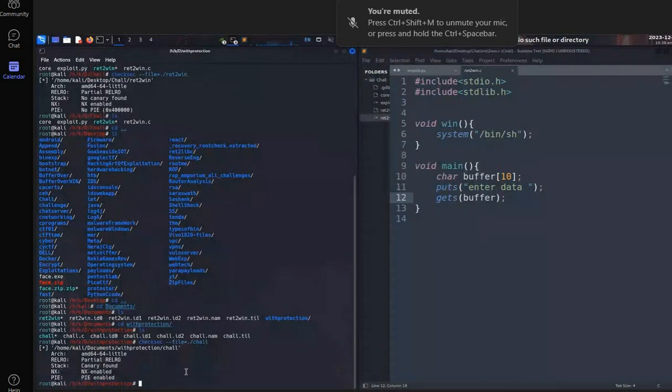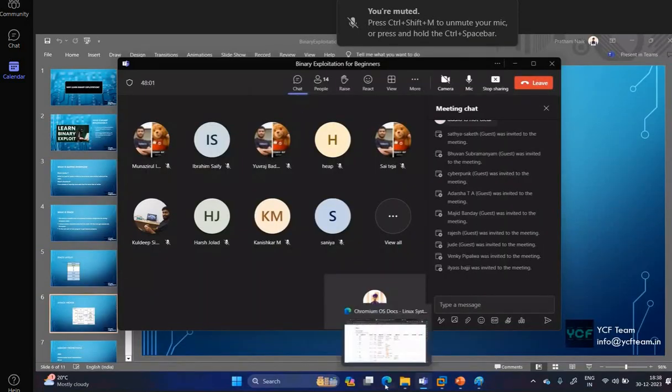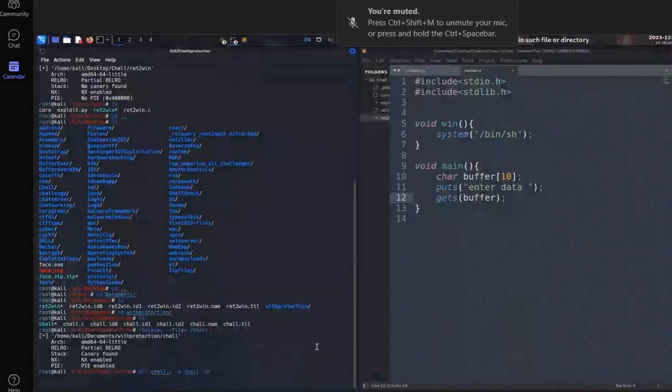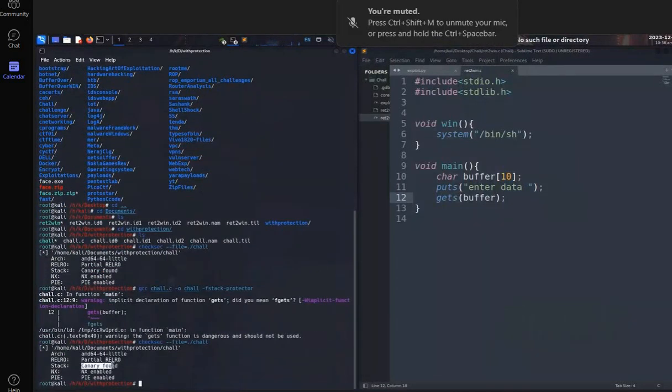For that, the command is very simple: gcc char.c -o, then the name of the file, and then a flag to enable the canary part. I always forget that command. It's -fstack-protector, so this will enable the stack canary. Again, it will show me some warning because gets is vulnerable to buffer overflow, and if I do checksec, you can see canary is found, NX is enabled, and PIE is also enabled.